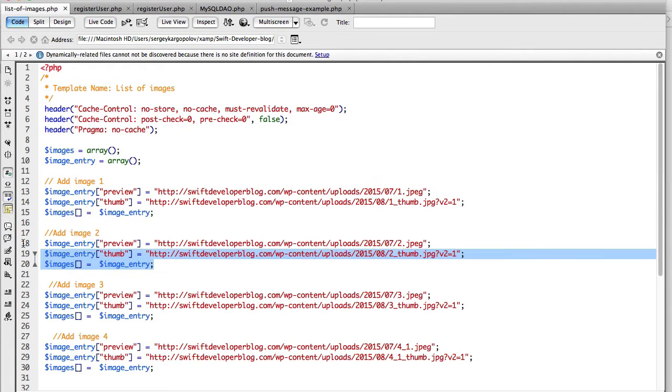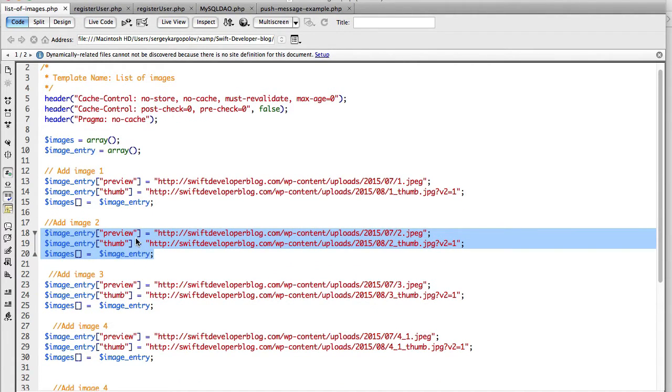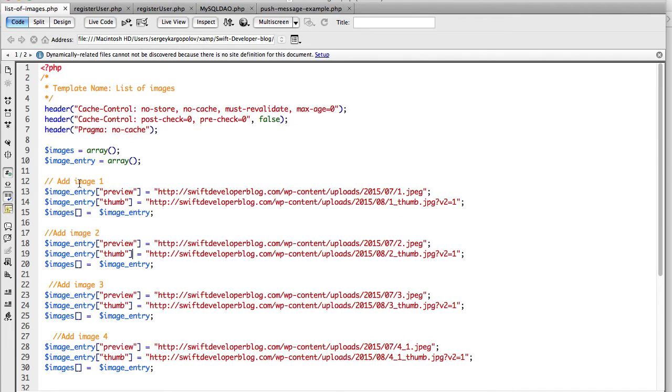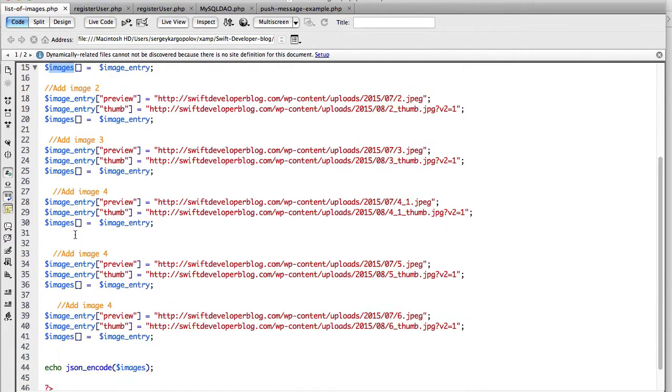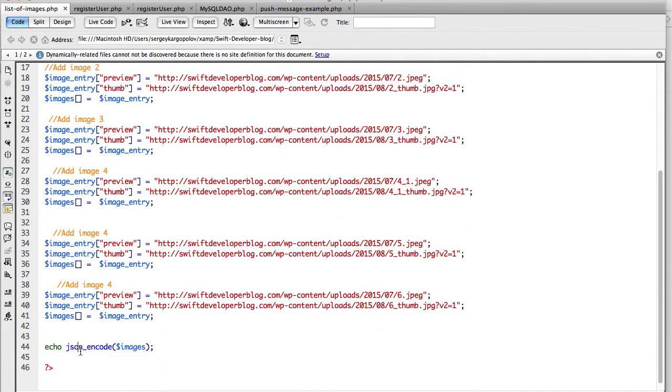So each image entry will contain two URLs. The way I do it is I create two arrays, an image entry array and an images array. And then I populate the image entry PHP array with two URLs, preview and thumb. And then I put the entire PHP array inside of the images array. And eventually I will print out a JSON encoded version of this PHP array.